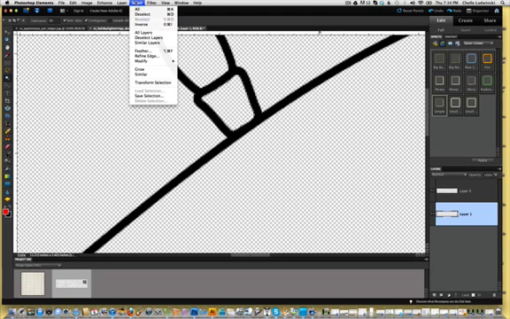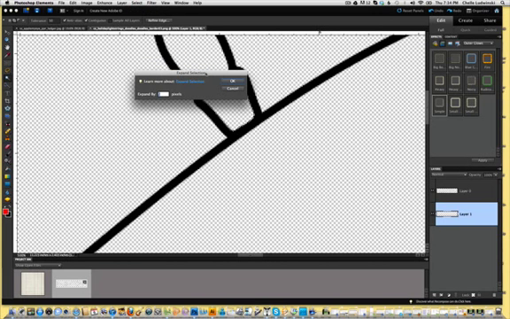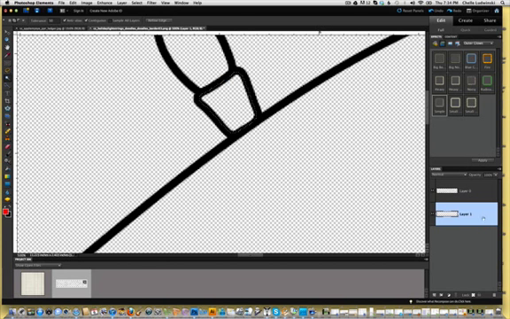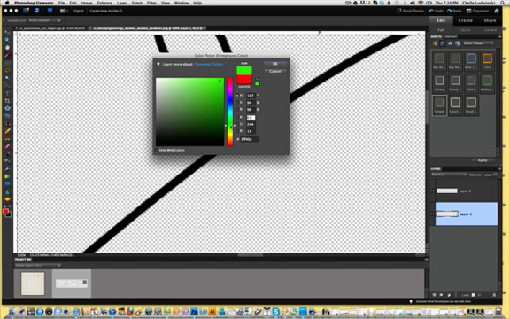And so we need to expand our selection. Underneath Select, go down to Modify, Expand. Usually you can expand by 1 or 2 pixels is good enough. We'll go with 2 pixels. And then I want to fill that with a green. Let's pick, there we go, something like this.